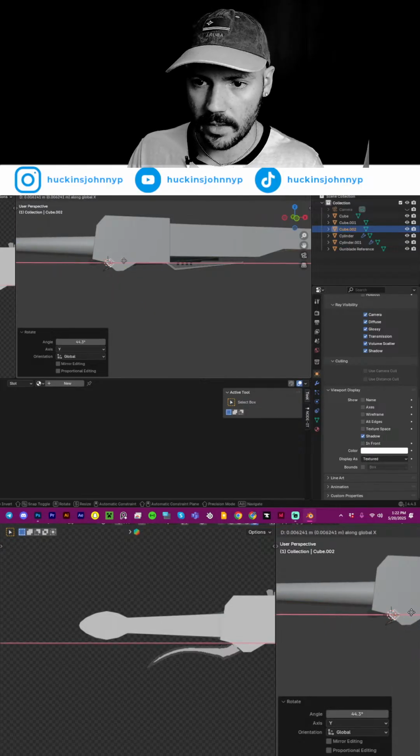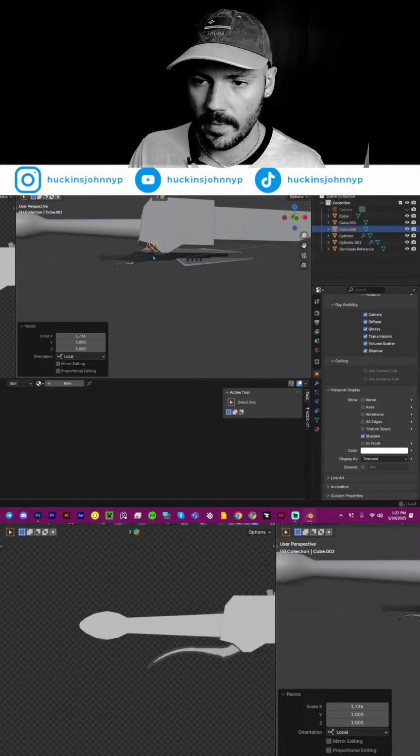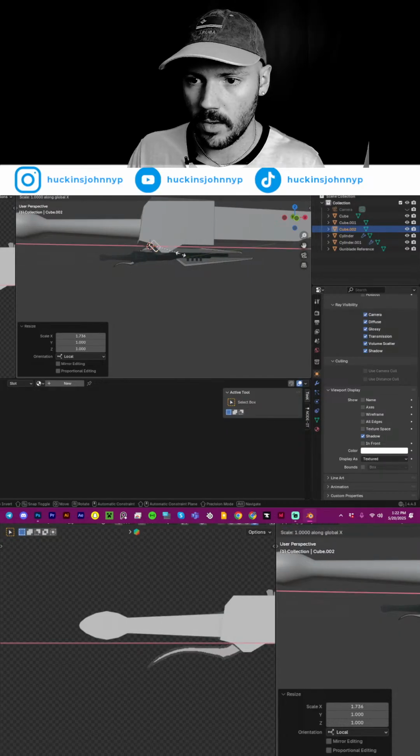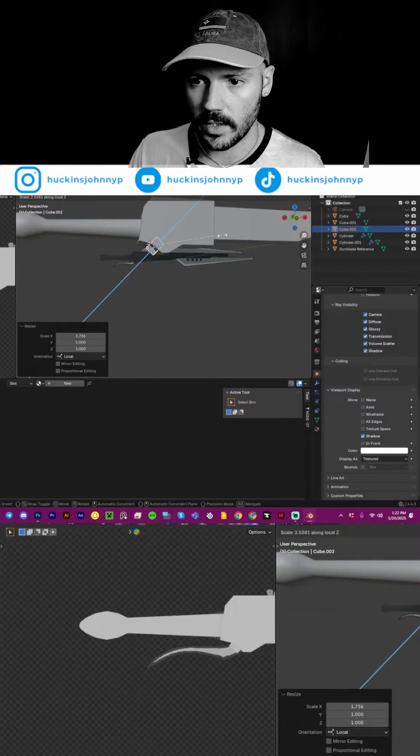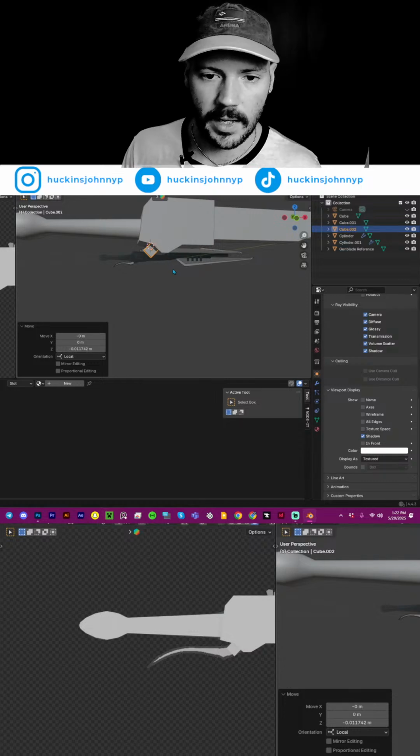GX, scale XX. I'd say that's about a decent size. And then scale YY. Oh, ZZ. There we go. Just until it's kind of sticking out. GZZ. Like that. That is looking good.